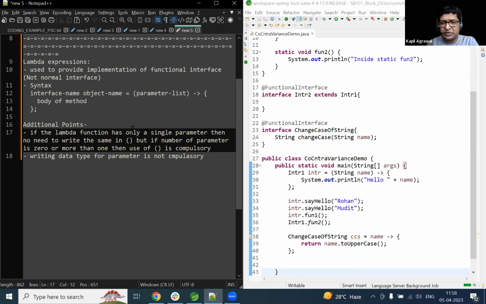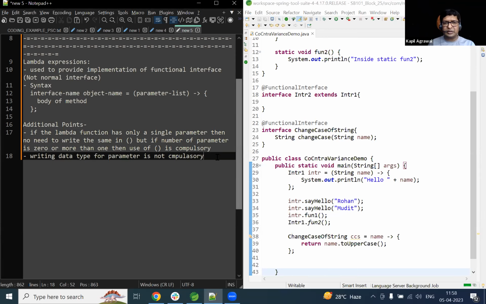Writing the data type for a parameter is not compulsory. As you can see, for the name I have not written any data type, so there is no problem. The rule written at line number 18, that writing the data type for a parameter is not compulsory, is applicable for any number of parameters. Getting my point?